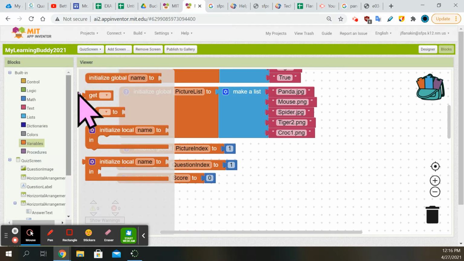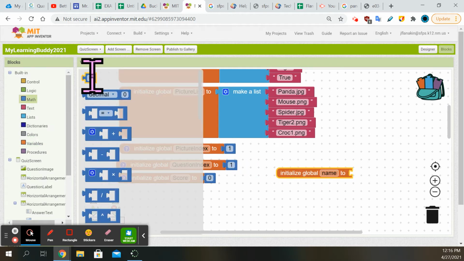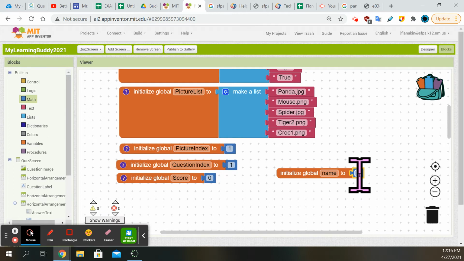To do this, you go to variables, grab initialize global, type it in, grab a math, grab a number, leave it as 0 if it's the score, or add a 1 if it's one of these. I'm going to delete this because this is an example.